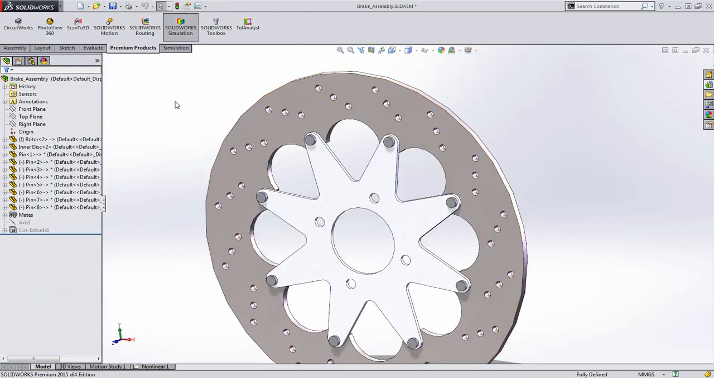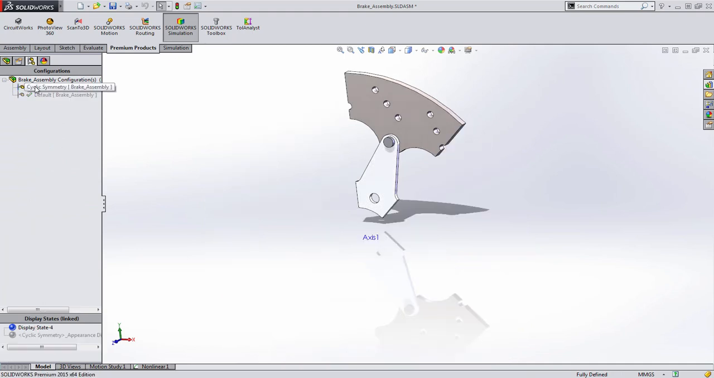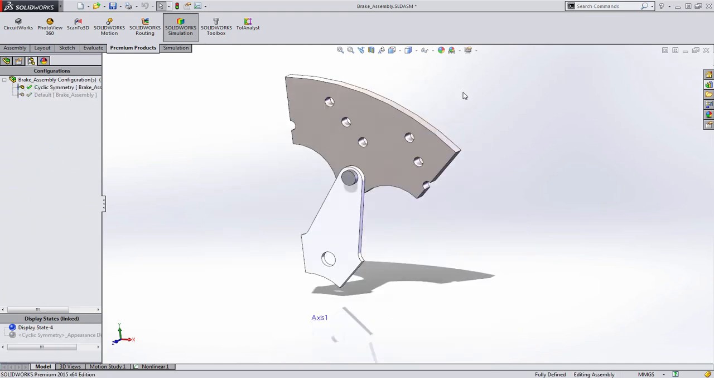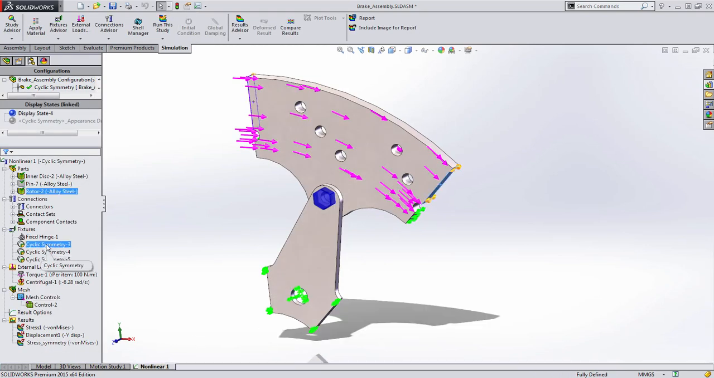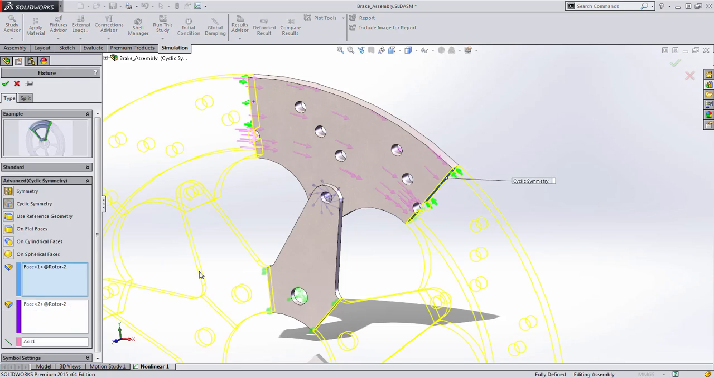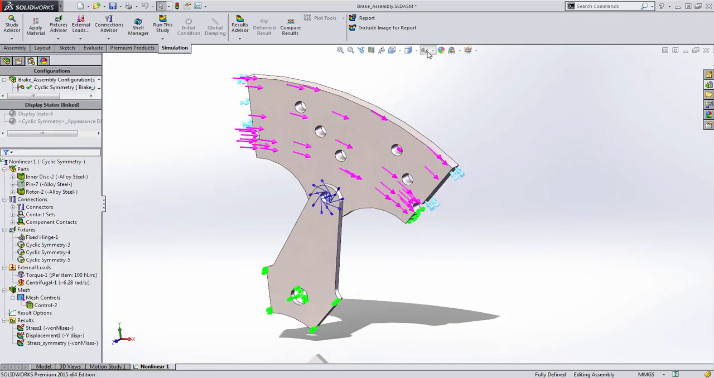Due to the lengthy solve time in most nonlinear analyses, any means of simplifying the model is greatly beneficial. We now support cyclic symmetry in nonlinear analysis. As in the case of this brake rotor, we need only take one segment to perform the analysis, significantly reducing the model size and solve time to verify the performance.